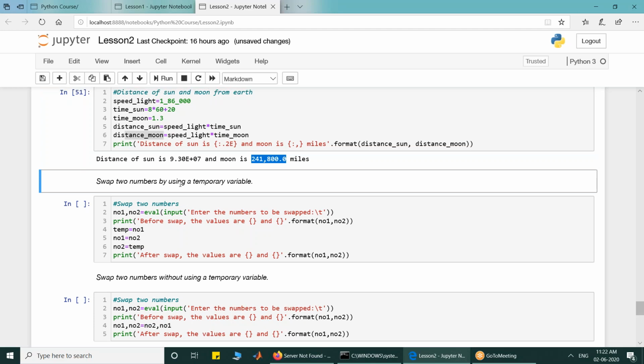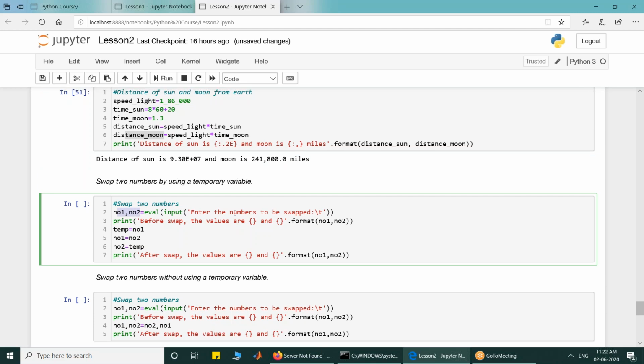I want you all to do this. So number 1 comma number 2, that is a tuple. I want the user to enter two numbers which are comma separated. I am taking it as a string with the help of the input function. I am evaluating that string with the help of the eval function. The eval function parses that string, returns the tuple, and assigns it to number 1 and number 2.